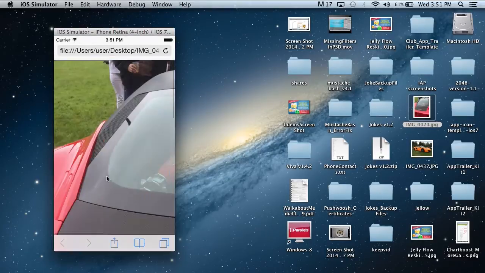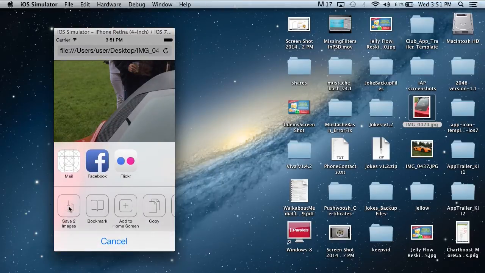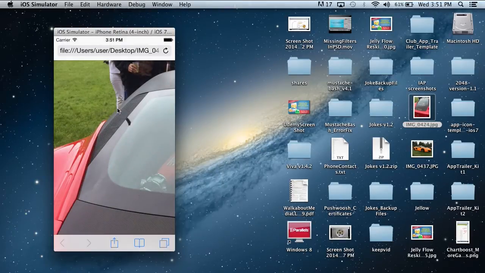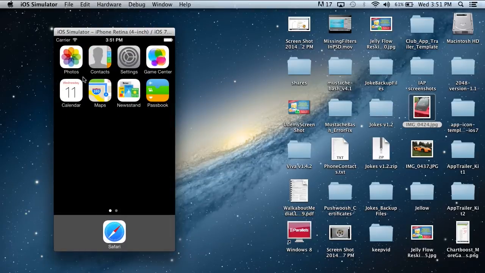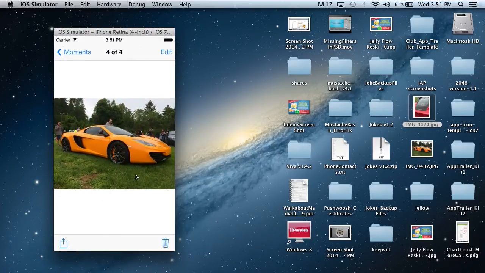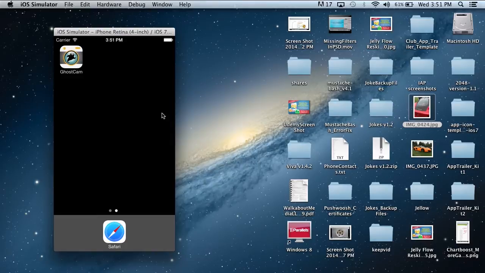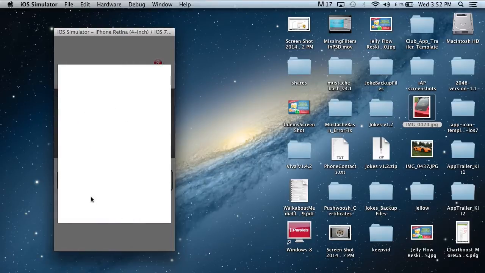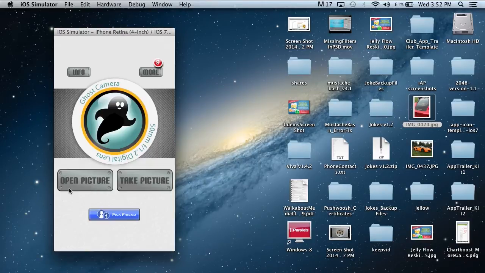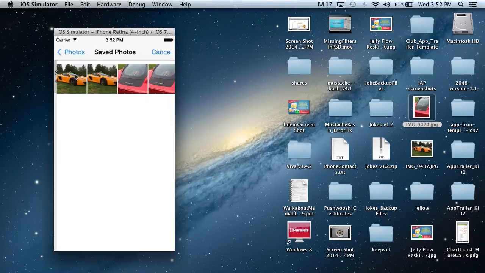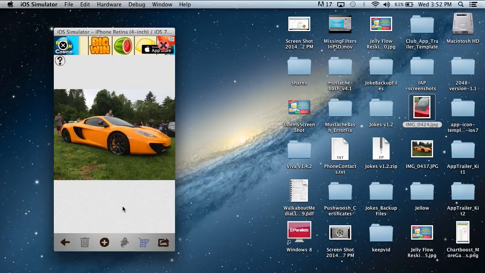Just drag the photo into the simulator, hit the center button again, and click this button on the left to save the image into the simulator. And we'll go back into the photo library and take a look. There are the photos. Now I'm going to go back into my app and I'm going to test that out again. Let's hit the open picture button, and now I can go and choose a photo. And now I can continue to test my app with some real photos in it.